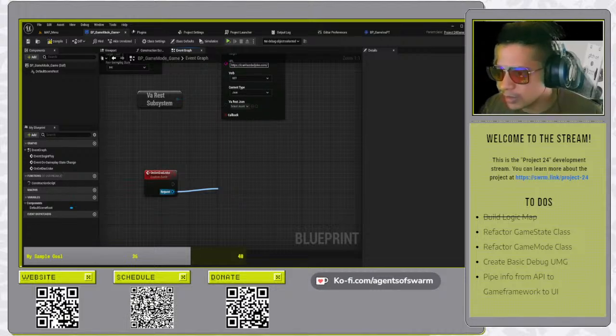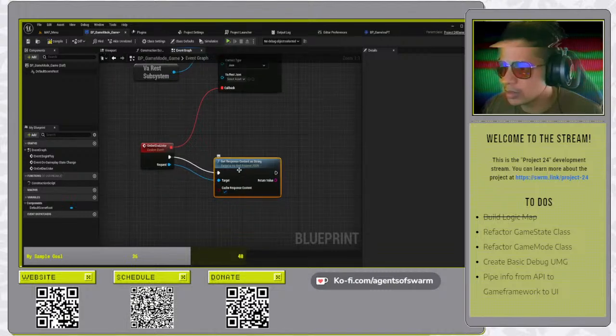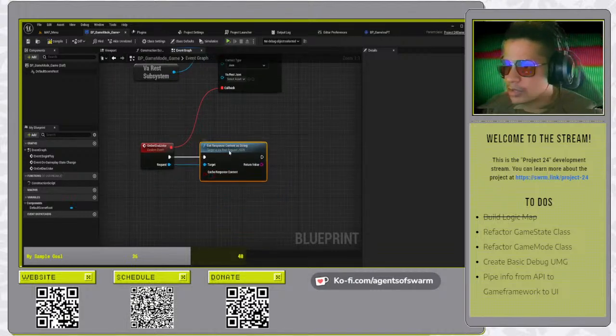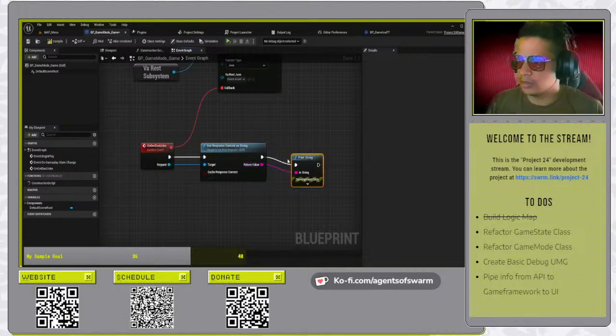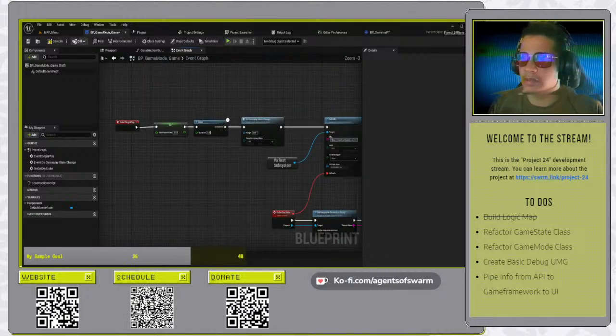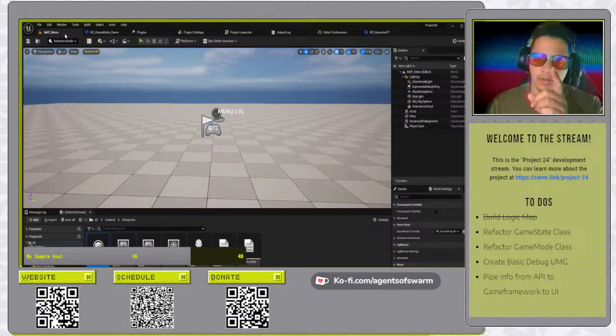Okay, response content as string. No, we do not want to cache. I want to print string. Okay, so this is the game mode game. Gotta check that out. Source control. Always use source control. You gotta do it.